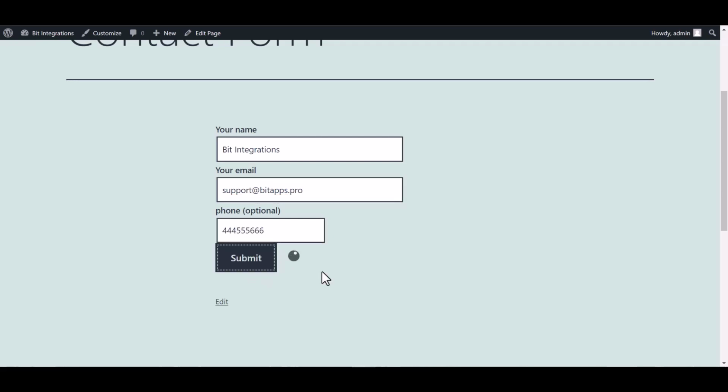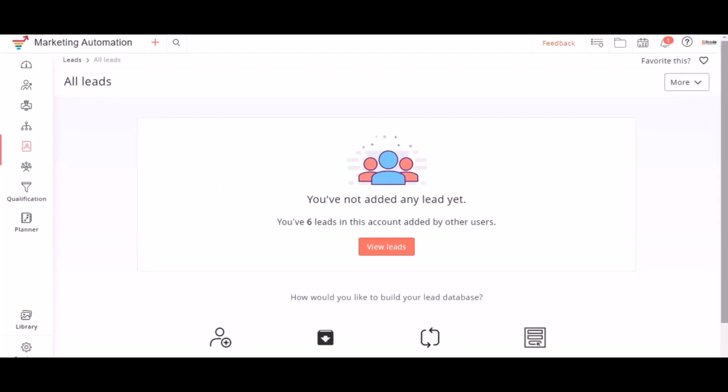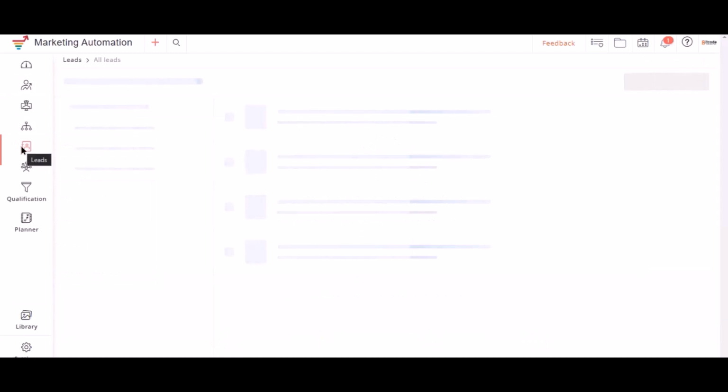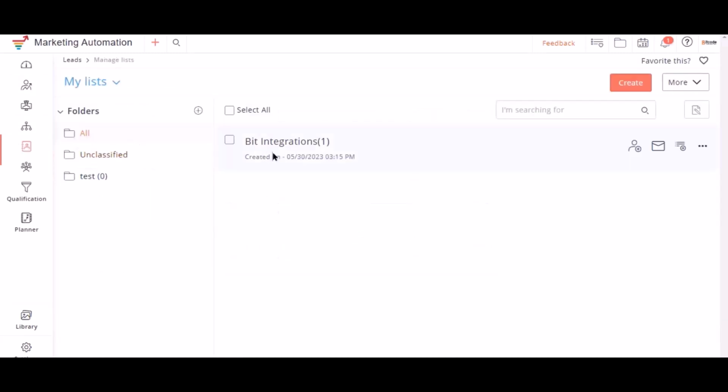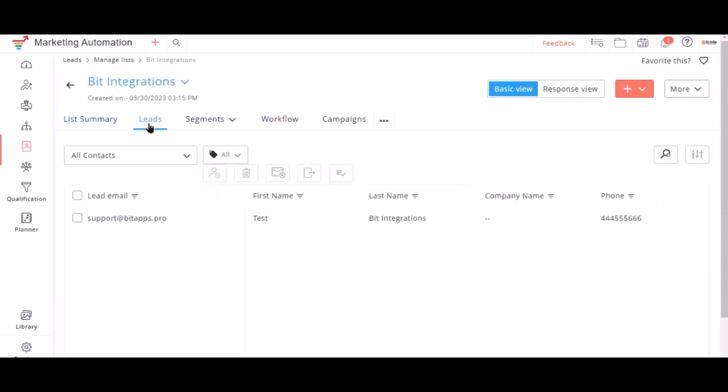Submit it. Form submitted successfully. Also, go to Zoho Marketing Automation and check whether the data is listed or not. Here is the data coming into Zoho Marketing Automation from the form via the Bit Integrations plugin. Thanks for watching.